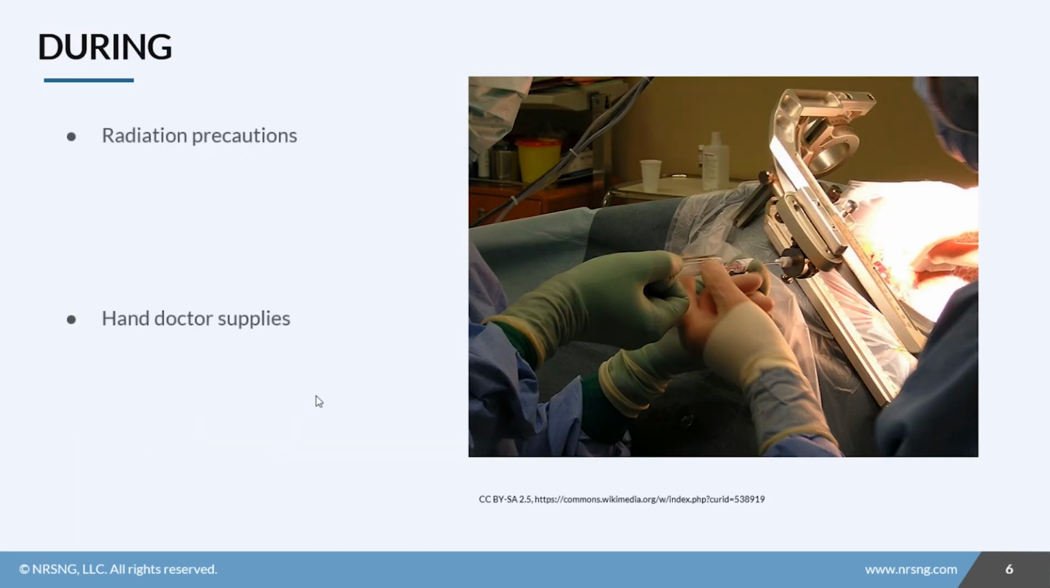So right before the procedure starts, a timeout should be done. If the doctor tries to start without it, make him stop and do that timeout to make sure it's the correct patient, procedure, and site. This is very, very important, guys.